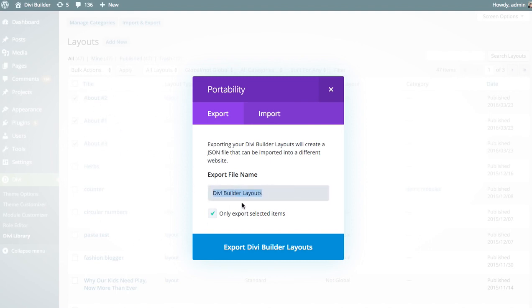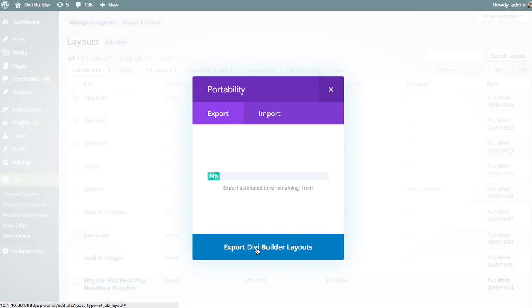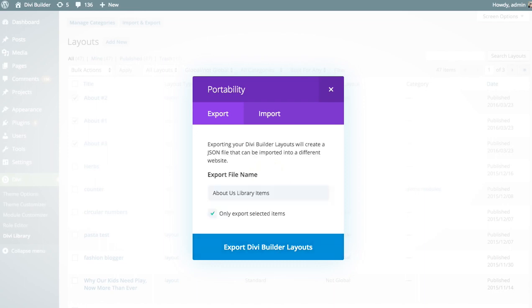You can give it a name if you like, so I can say About Us Library Items, and then I'm going to click the Export button, and this is going to export those 3 library items into a JSON file, which is going to show up in your downloads on your computer as a .json file, and that file is what you can use to import those 3 library items to your new website using the Import tab here.